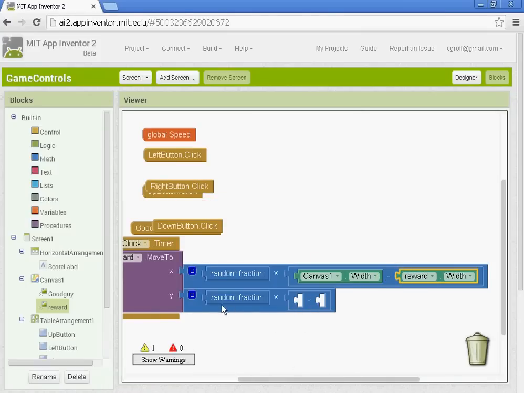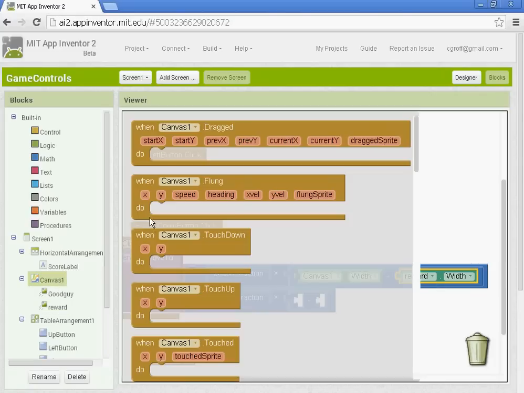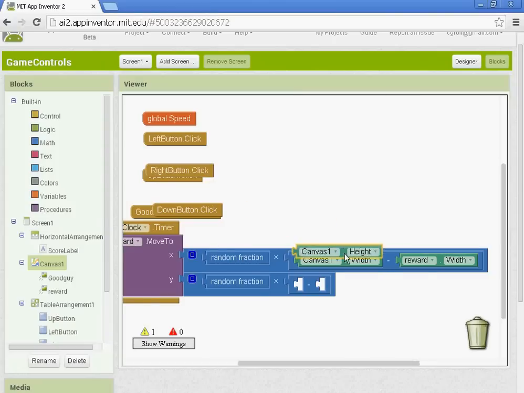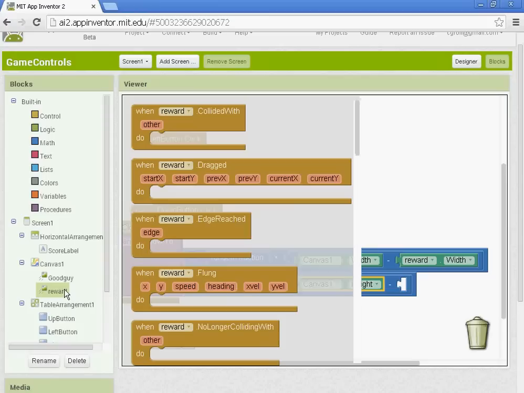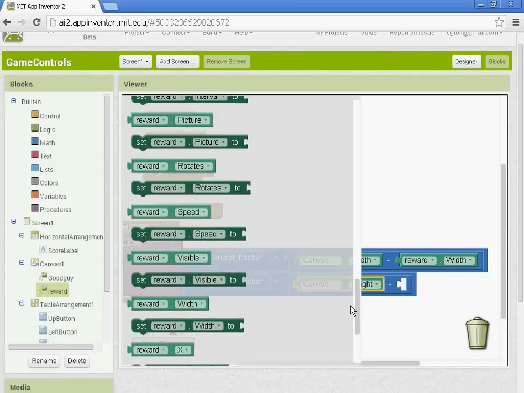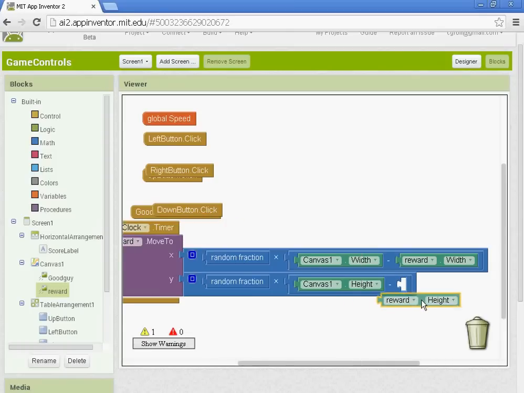And then over here we're going to do the same thing, but it'll be the canvas height and the reward height. So you'll select the canvas, canvas height minus the reward height, and these go in alphabetical order. That should help you. Okay.